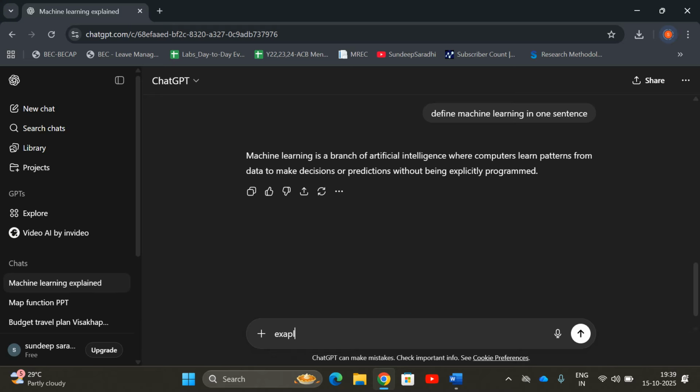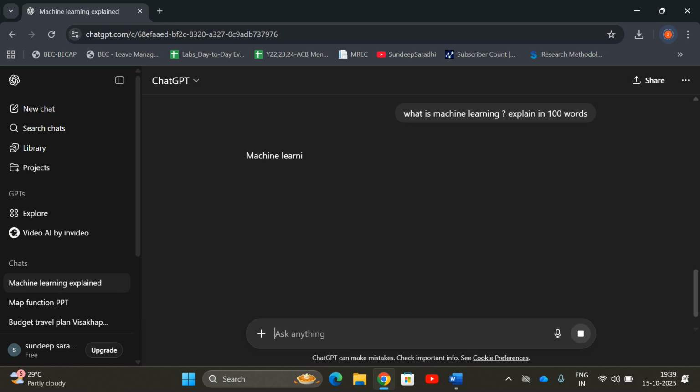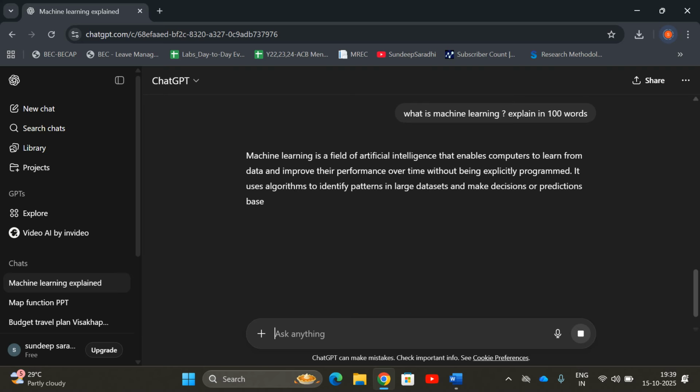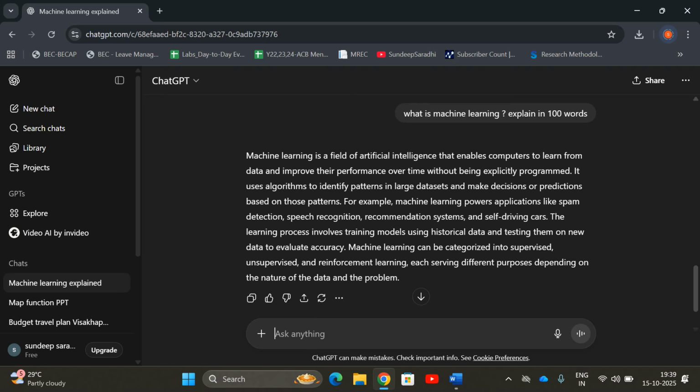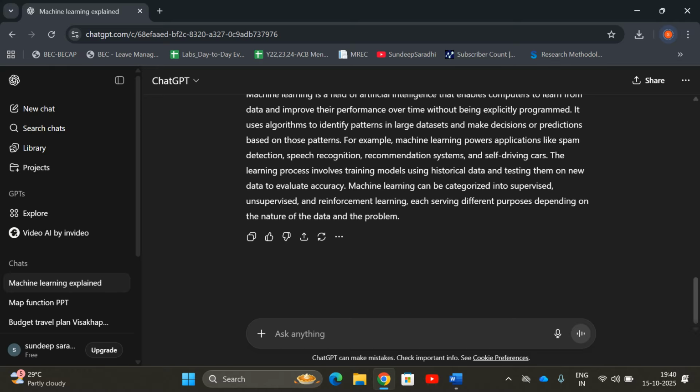Or, see, what is machine learning? This is the prompt I'm giving: explain in 100 words. So again I'm giving a constraint, 100 words. I need the explanation of machine learning, that means elaborate the machine learning concept in only 100 words. So I can get the complete output only within the 100 words. So like that we can give the constraints.